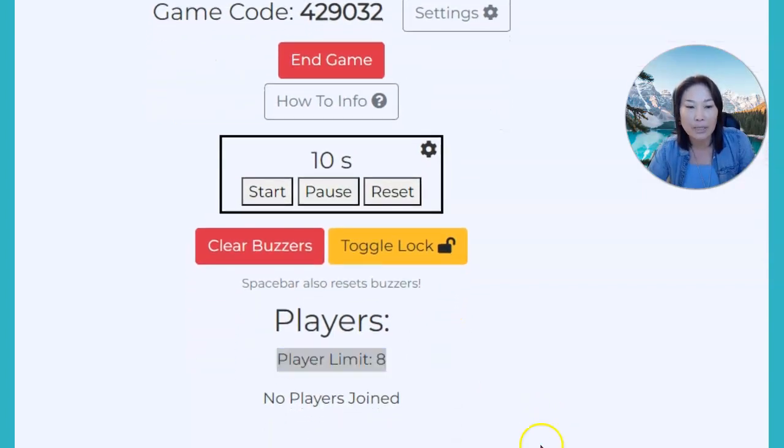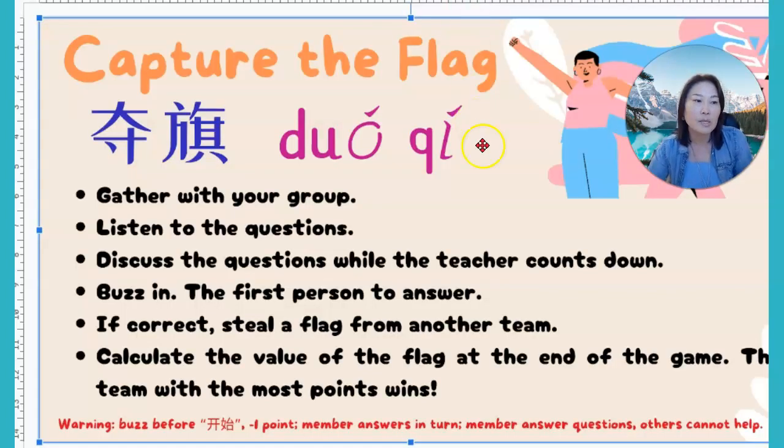I have them put team 1, team 2, team 3 in Chinese. When I say 开始, they hit the buzzer, and it shows on the list who is first, second, and third. Afterward, make sure you clear the buzzer before the next round question. So this is pretty much it. I hope you have fun, and let me show you.